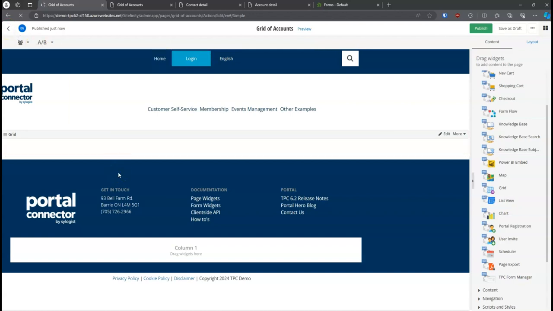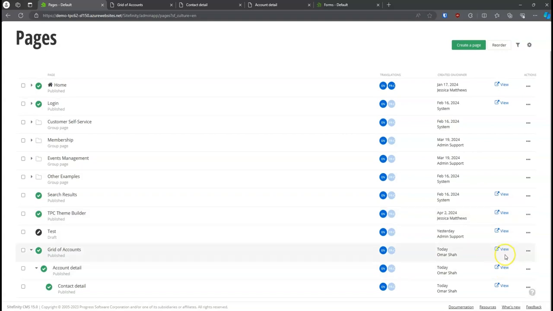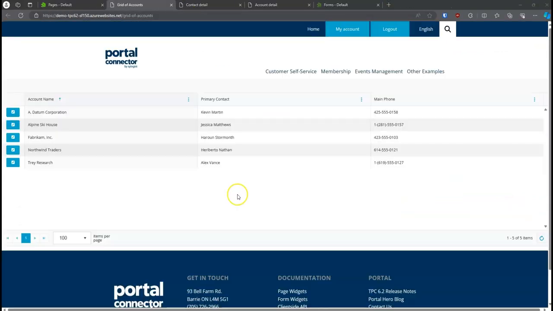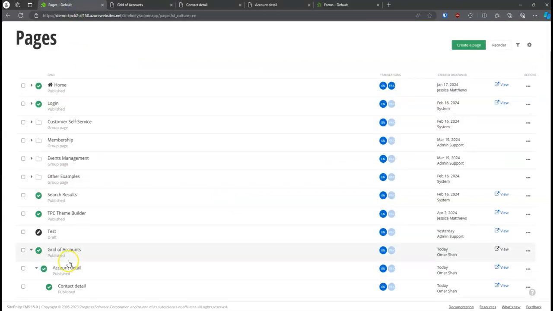We're going to go ahead and view the page. So this is the page. It's showing us our grid with the account name, primary contact, and main phone number displayed here. Now, let's say we also wanted to include the email address of the primary contact. We can achieve this by attaching a linked entity to the contacts and setting the email address as its attribute. So we'll go ahead and just do that.